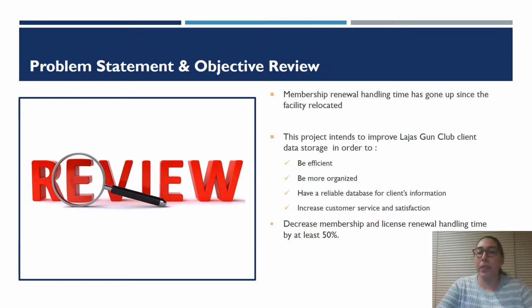So let's begin. Since Lajas Gun Club relocated to a new facility without electricity, membership and license renewal and handle time has gone up. This project intends to improve Lajas Gun Club client data storage method to be more efficient, organized, and increase the customer service and satisfaction. In order to do that, the project intends to decrease the membership and license renewal and handling time by at least 50%.